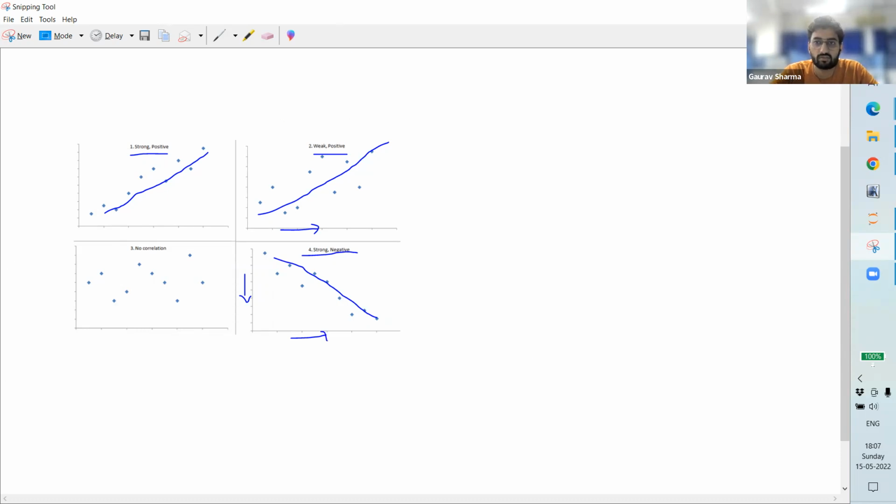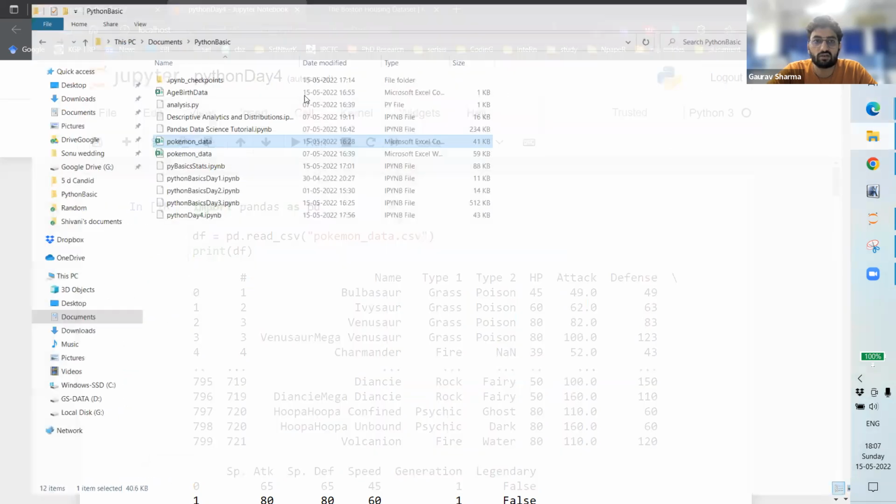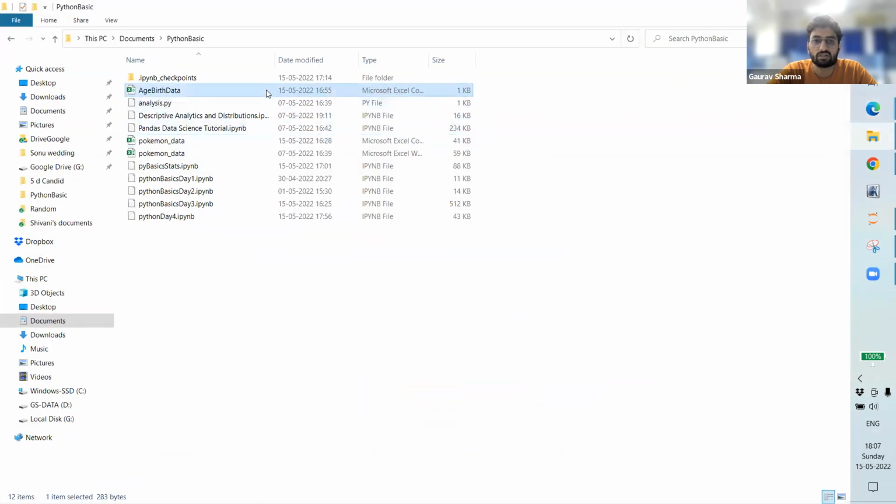So I have one data set with me. I will share it with you, and if required, we'll do analysis on that. So I'm sharing one file, age birth data. We will receive it, and if I open it, you will see.